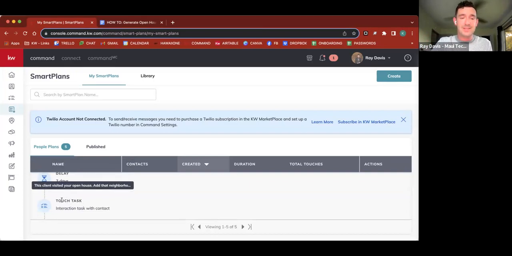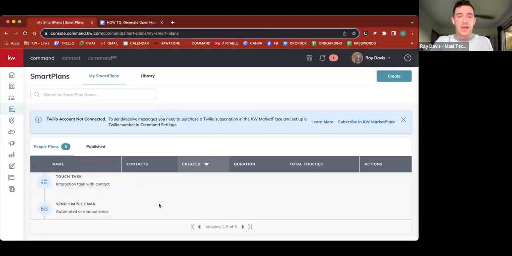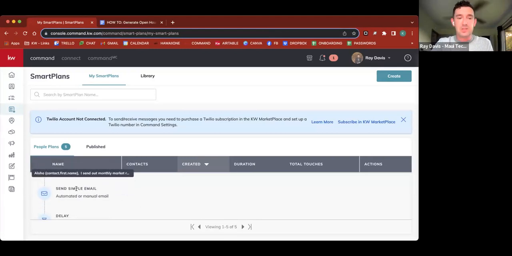In this step, it's in preparation for the end of this smart plan. And the step is it reminds you the client visited your open house. Add the neighborhood of the open house that they visited. And then if you visited with them via text or phone call and you know other neighborhoods they're interested in, or the neighborhood they live in right now, I would add all of those neighborhoods to their contact in your command. And then my suggestion is to do a simple email.